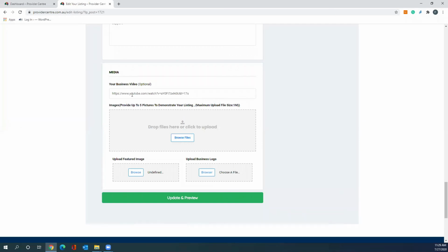Just remember that you can upload up to 5 pictures, and the maximum size of all 5 pictures could be 1 megabyte. So please make sure that you do not add anything more than 5 pictures. And then at the end, you can click on update and preview.